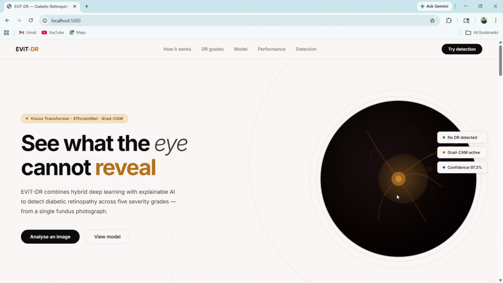What are you looking at? It is a fully working web application that takes a retinal photograph, a fundus image, and within seconds tells you whether the patient has diabetic retinopathy and how severe it is. It also shows where in the eye it detected the problem. Let's start with the problem we are trying to solve.